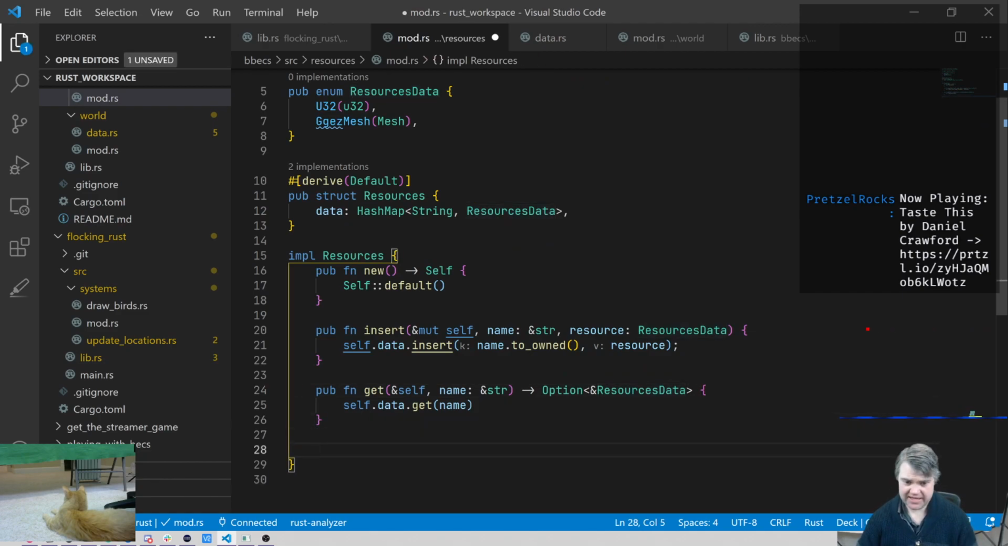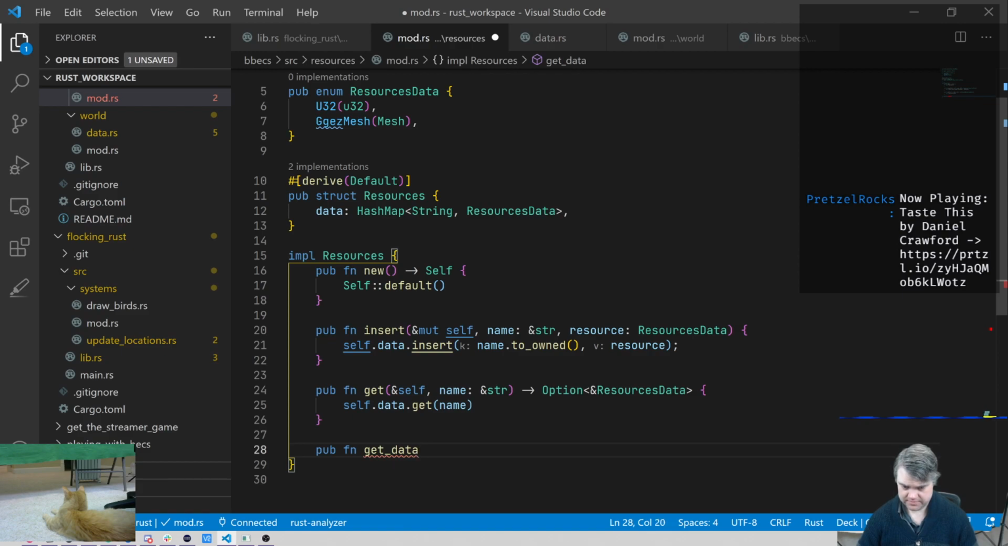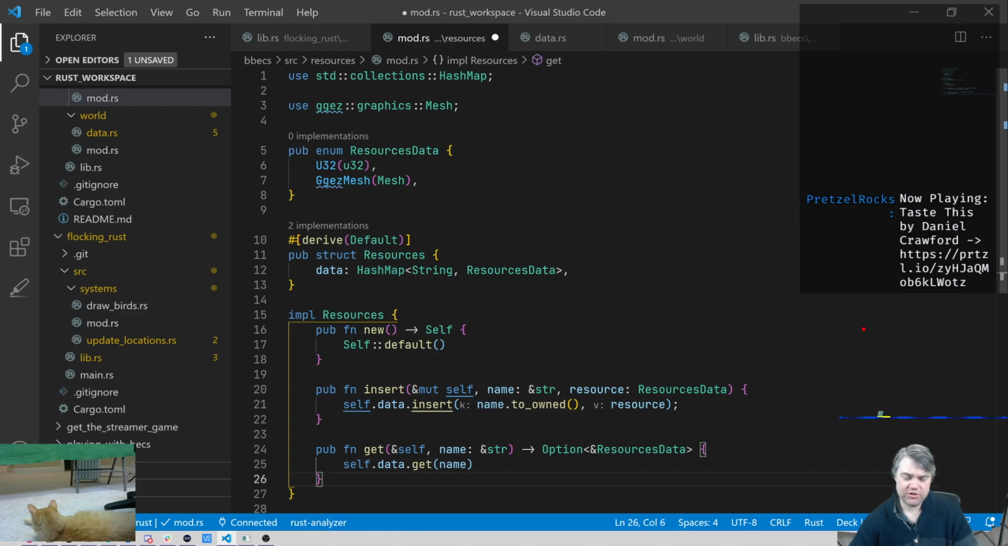let's say I do something like a pub function get data. Now I can't have it return different data based upon the type. That's going to be a problem. So if I want it to return, oh, it's not here. It is here. Oh no, it would be this. I can import resource data and I can extract out this U32.